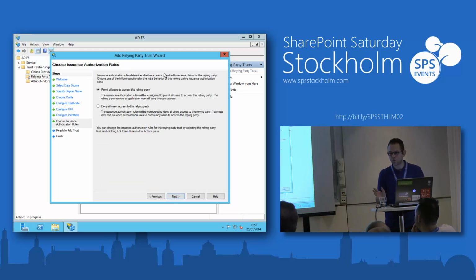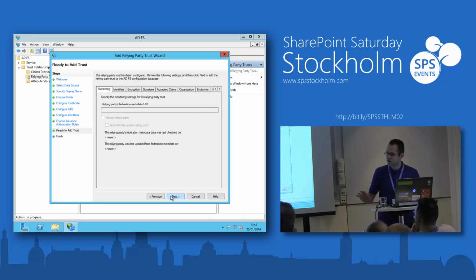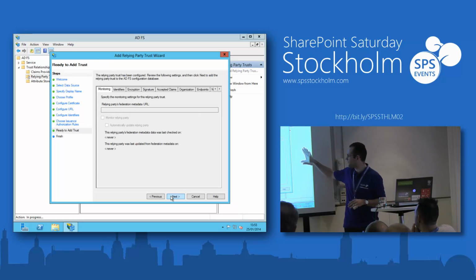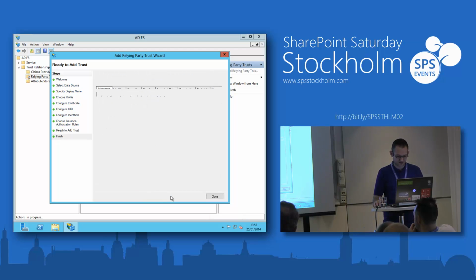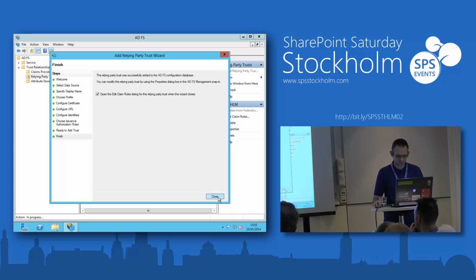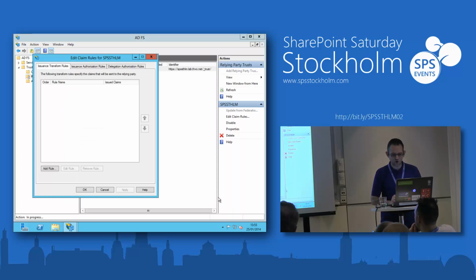And then we say, okay, everyone from our Active Directory or from our user directory can use this connection. Okay, and then we're done. There are all kinds of other settings that you can specify, but typically with SharePoint we don't do this. So we say next, and close. And then we will open the claim rules window.